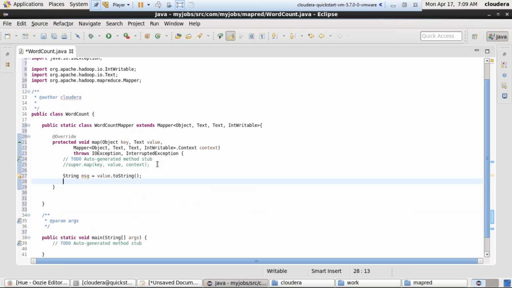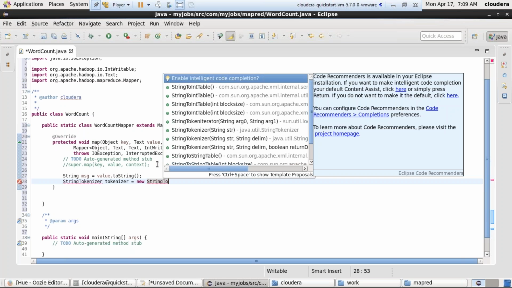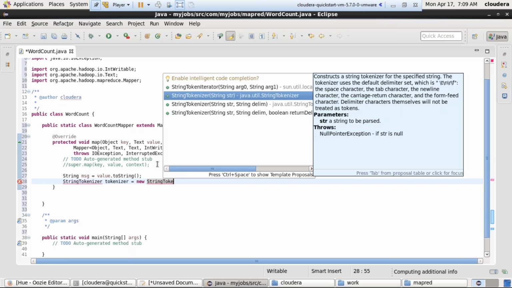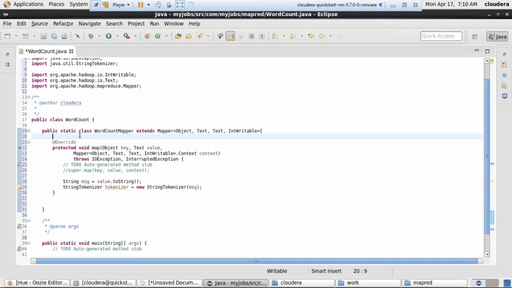And this we start using as part of your StringTokenizer. Tokenizer equals new StringTokenizer, and you press Ctrl+Space here, it is going to give you that new StringTokenizer from java.util, and here we are going to specify message. That is the reason why working with your IDE is always more advantageous.